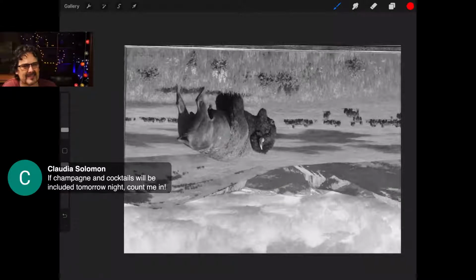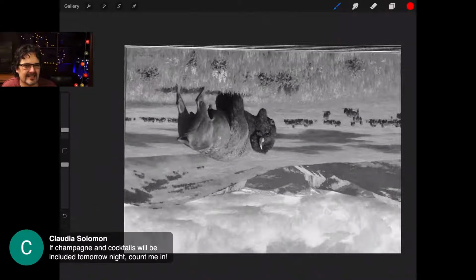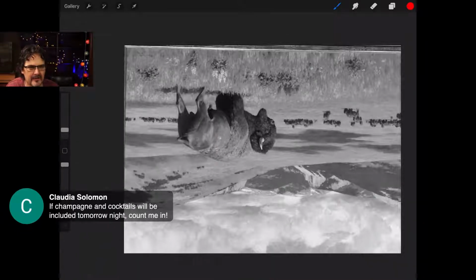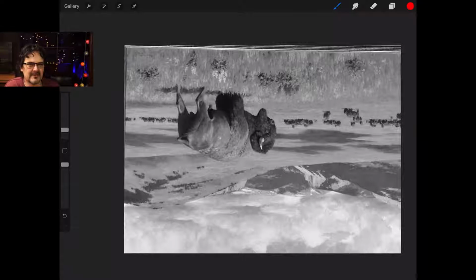Champagne and cocktails. Well, as long as you're serving them, they're included, I guess. That's the beauty. You manage the camera right, you don't even have to put pants on to come. Just make sure the camera's shooting chest up, and be as comfortable as you want. Yep, for our tomorrow night.